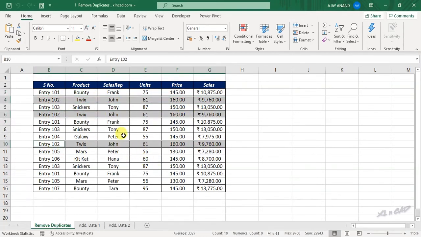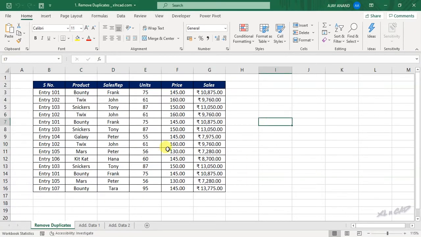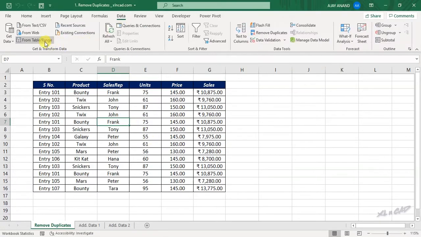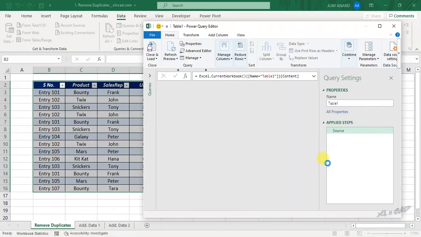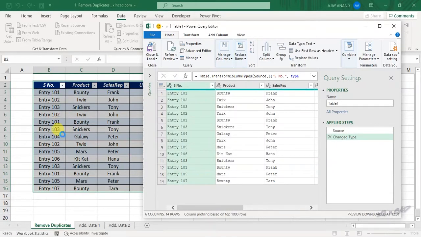So to remove the duplicate records of a dataset using Power Query, select a cell in the dataset. In the Data tab, click on From Table/Range. Create Table dialog is activated and the entire dataset is selected. OK. The data range is converted into an Excel table and the data is loaded into the Power Query editor.